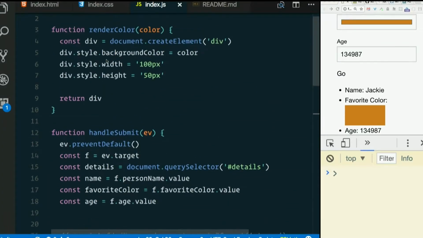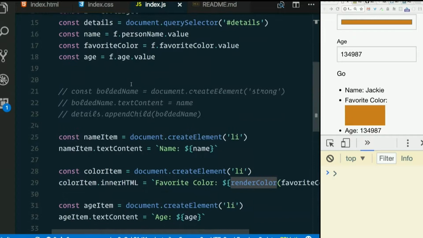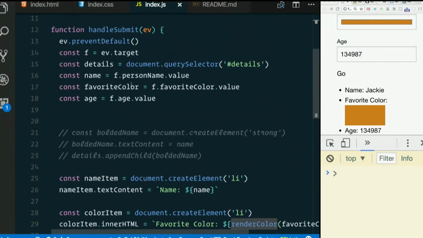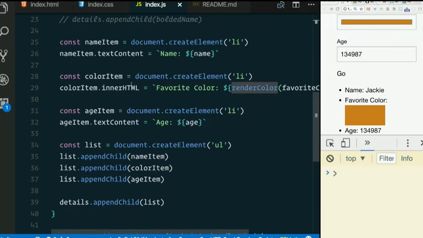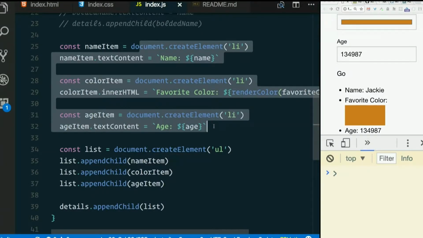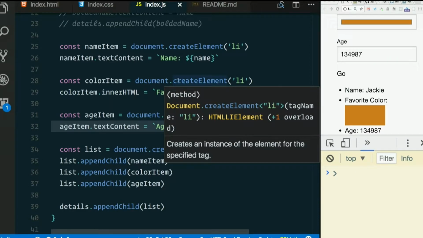So we extracted the color div to its own function, but we're still building all the LIs and the list itself right here inside handle submit. And besides making this a really long function, this is awfully redundant. We're repeating ourselves. We're doing the same thing over and over. So let's see if we can avoid that.